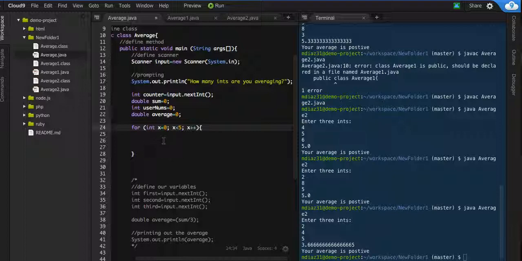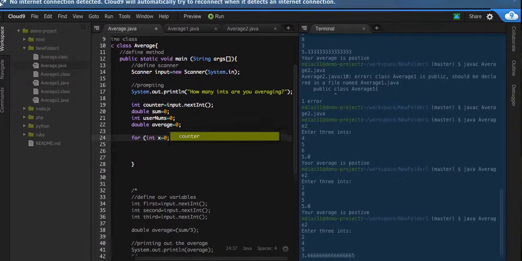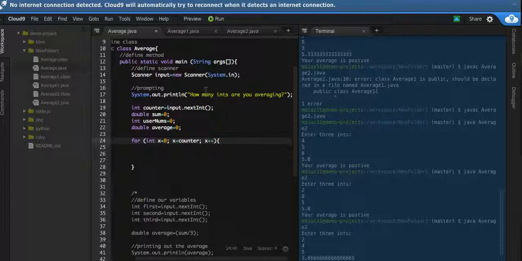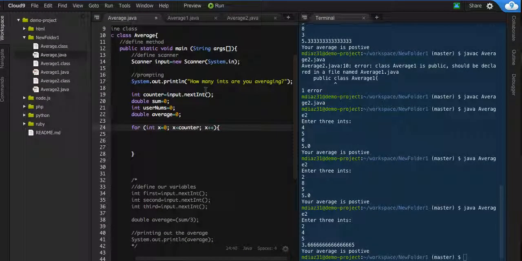So this loop is going to run 5 times if I do it less than 5, but I'm going to do it less than counter, which means it's going to run the number of times that the user enters here for counter. So if they say I'm going to enter 6 numbers to average, this will run 6 times.